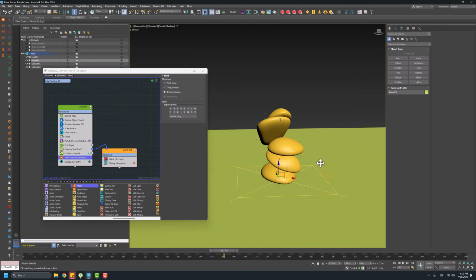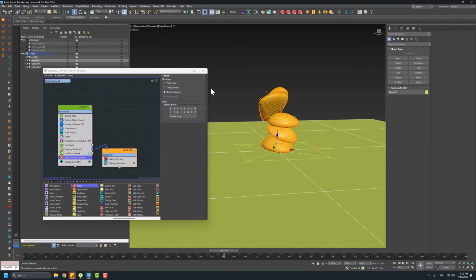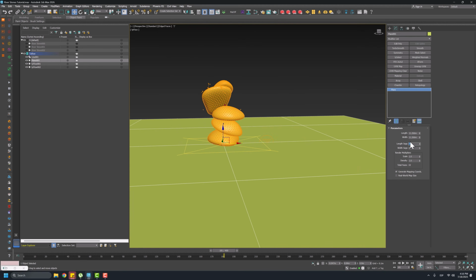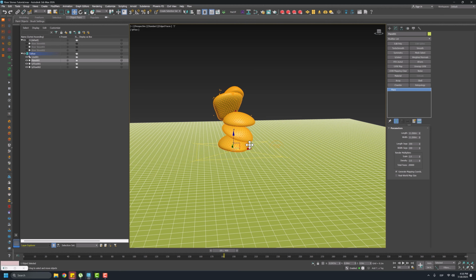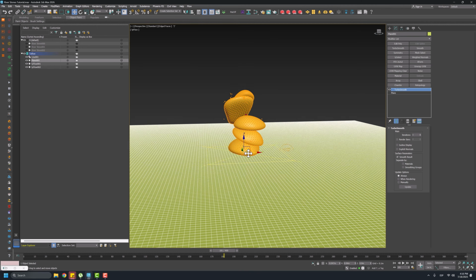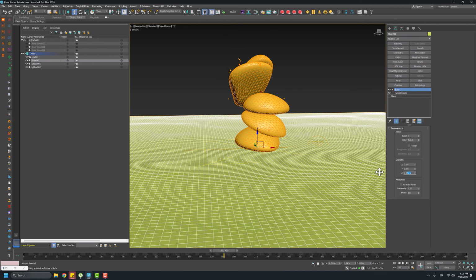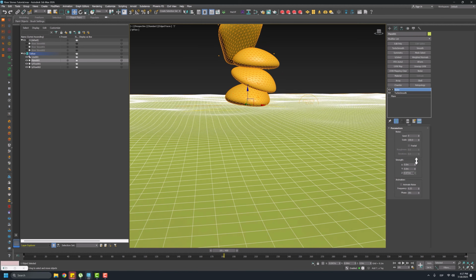I would like to have some kind of noise on this plane, so I will cut this into 100. I think this is enough. Maybe another one, turbo smooth. And we need to add some noise to this. Let's do something like this. I think this is very good.